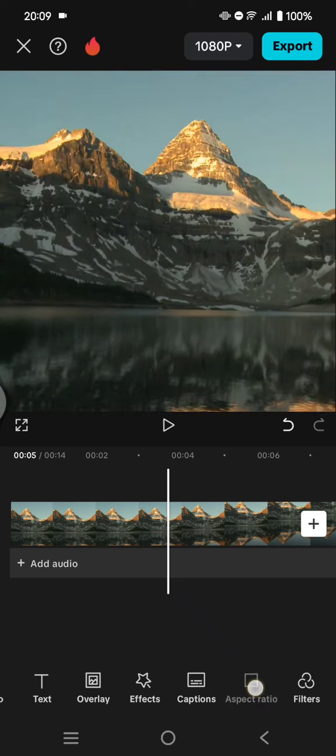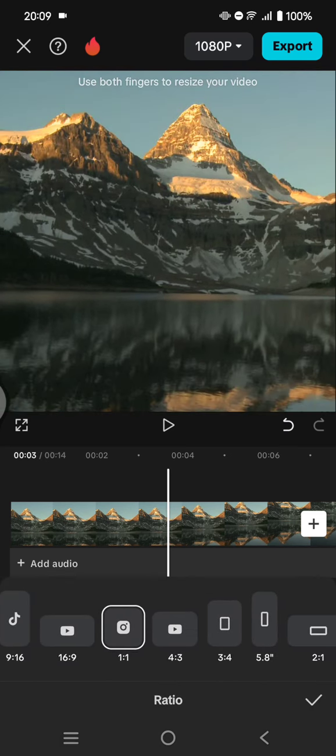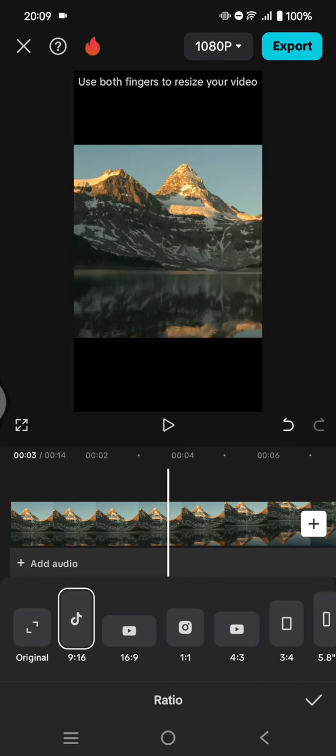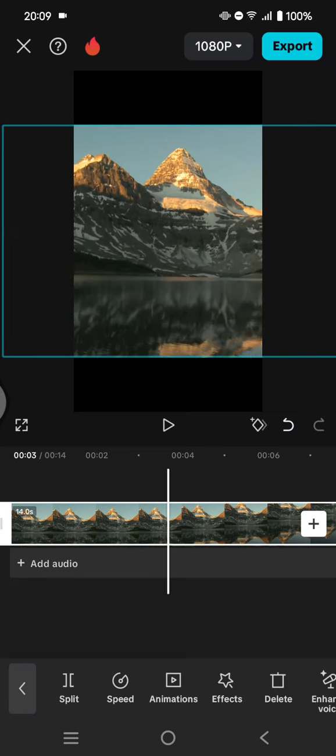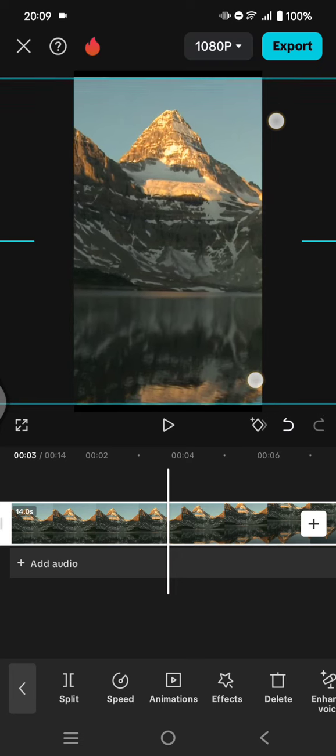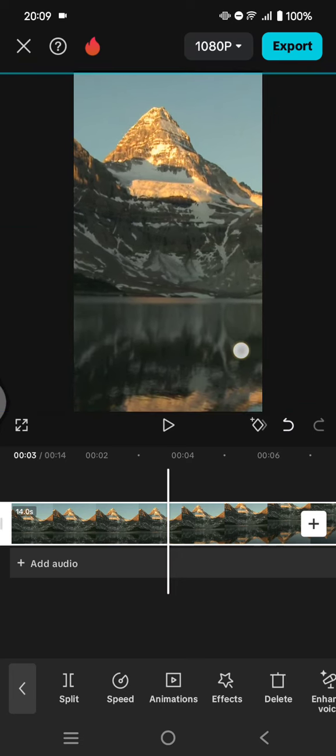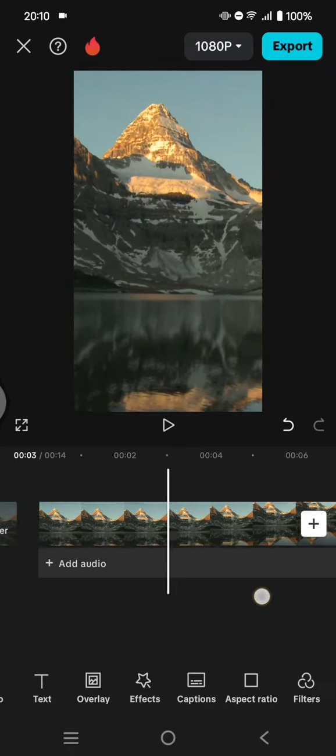And if you want to change the aspect ratio again, let's say I'm going to go with 9 by 16, you can do the exact same step. You can just zoom it in or stretch it again like this. Don't forget to also adjust the position again.